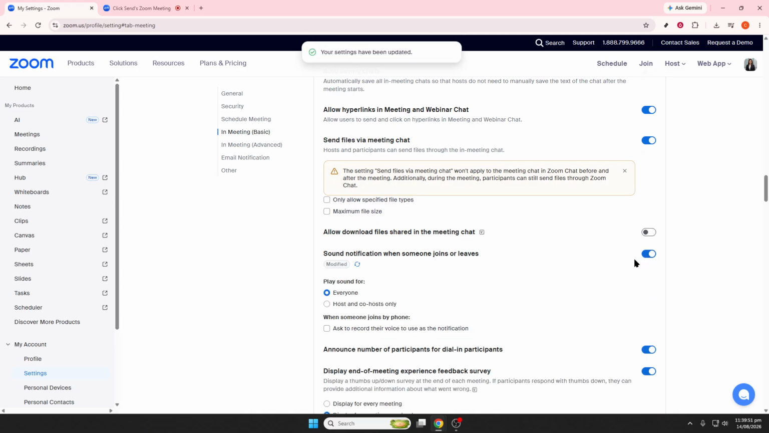If you'd rather have all participants hear the notification sound, select Everyone instead. That option can be helpful in some group settings, but in most professional meetings, limiting the sound to the host and co-hosts tends to be the cleaner choice. If Zoom prompts you to save the change, click Save. That makes sure your new setting is applied.